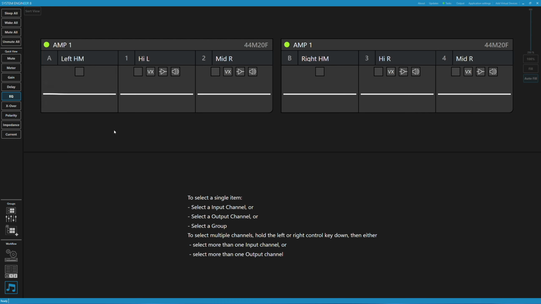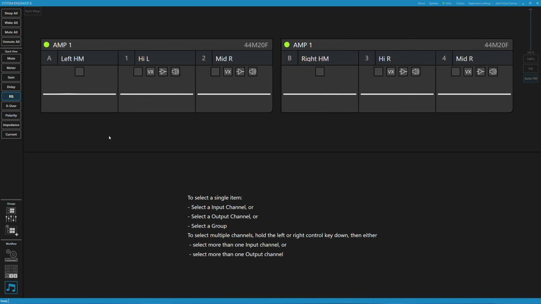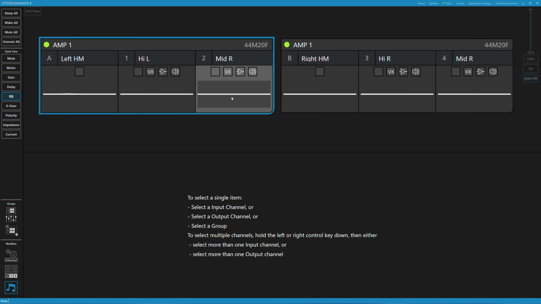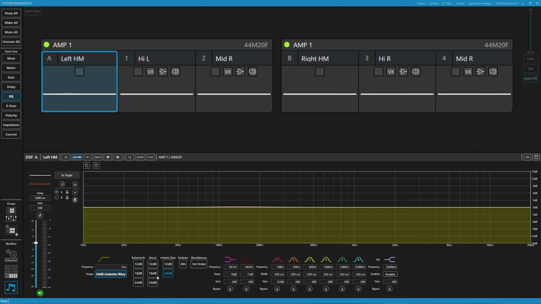Here you can see our input and our outputs of our two drive modules here for DSP-A and DSP-B. So we can now select either an input or an output of our drive module to pull up the EQ graph in our detail view. So this is what the input EQ looks like.